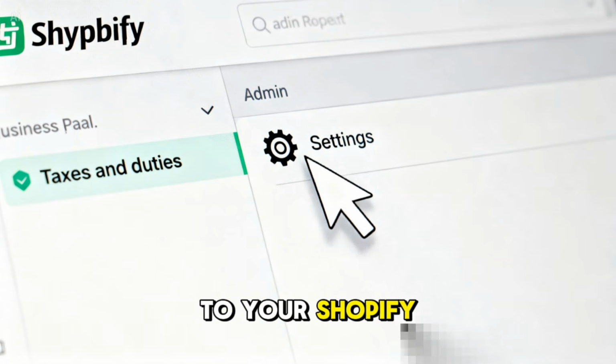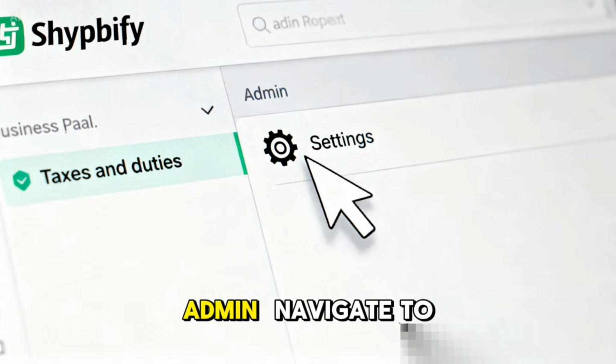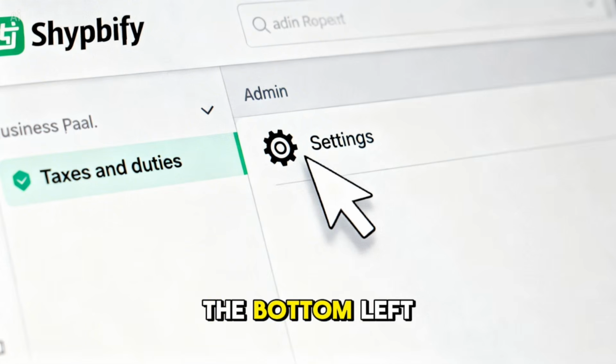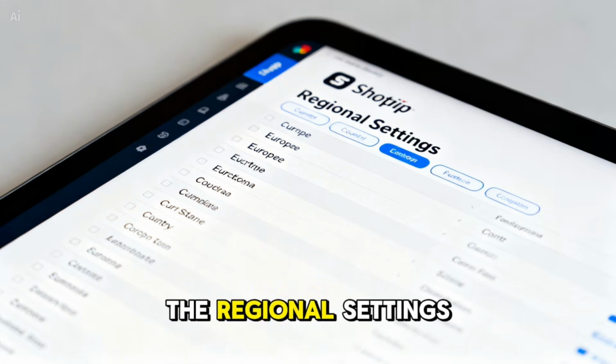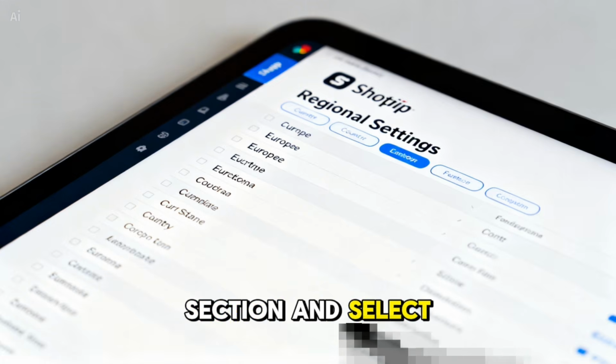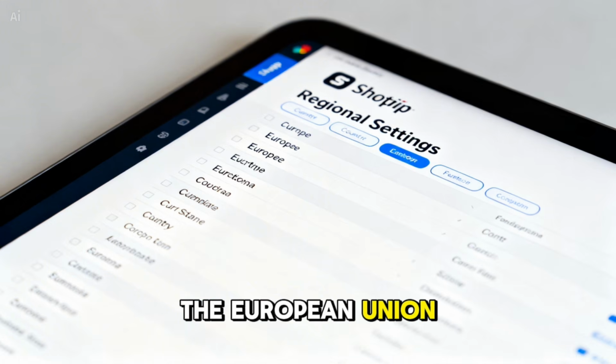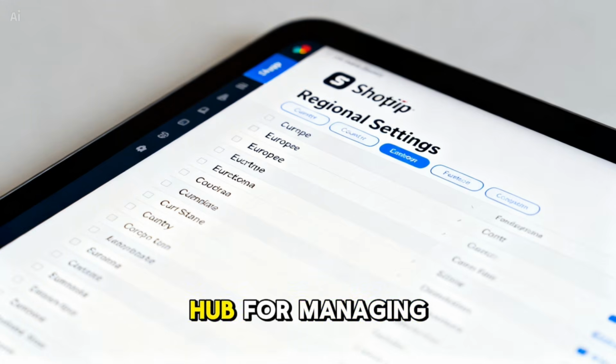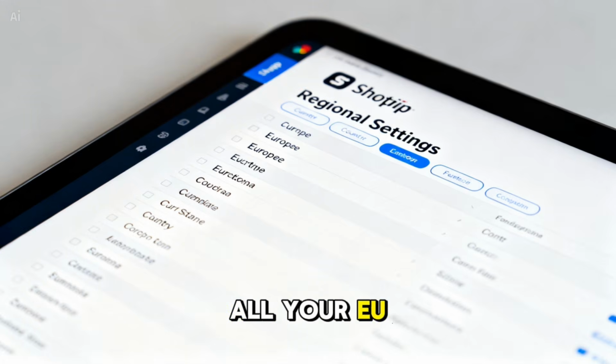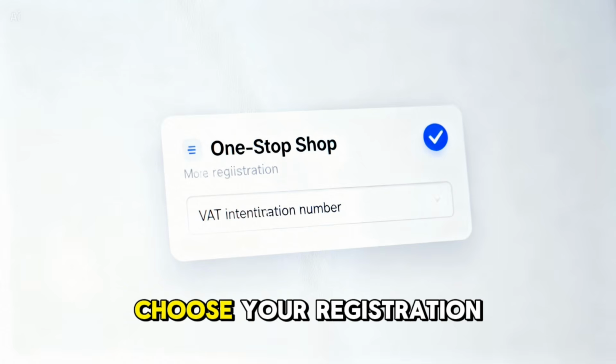Now, let's go to your Shopify admin. Navigate to the bottom left corner and click on Settings. Then select Taxes and Duties. Scroll down to the Regional Settings section and select the European Union. This is the central hub for managing all your EU tax obligations.